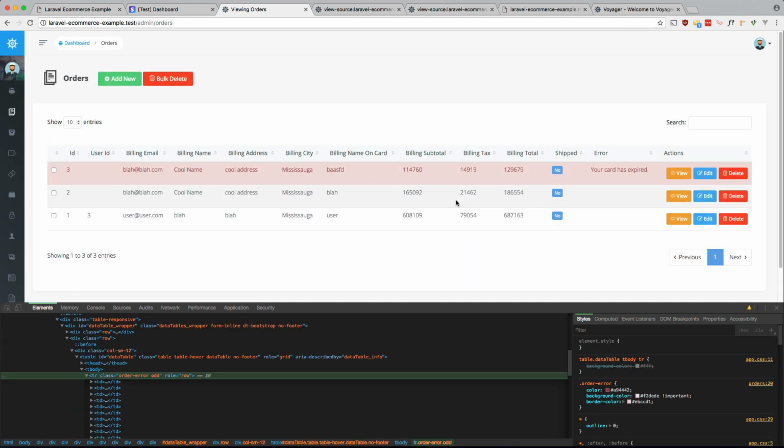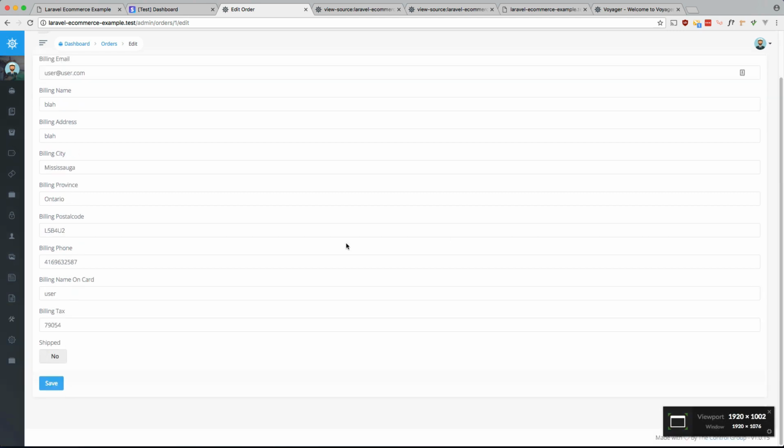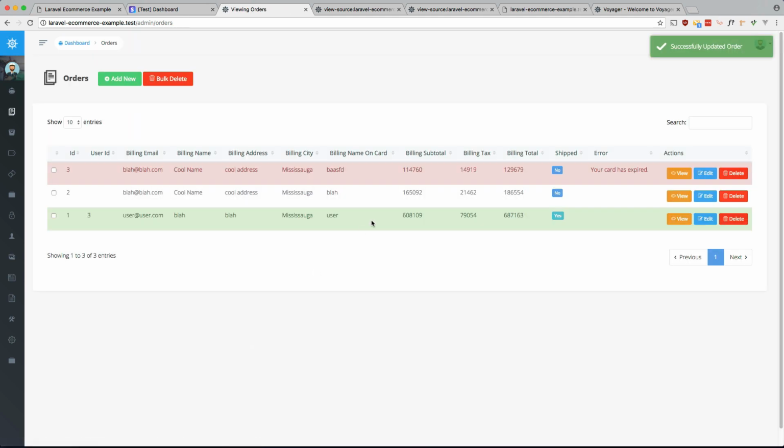But the idea behind that shipped field is we get an order and we do whatever we have to do and we ship it off. And once it's shipped, we go in here, we can edit it. Let's close this. And we can change this flag to shipped. We can save that. And hopefully that's green. And it is. So we just have a quick glance of whether or not our orders are shipped and what we still have to work on.